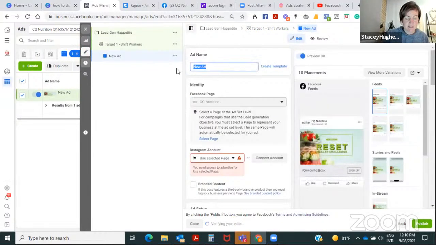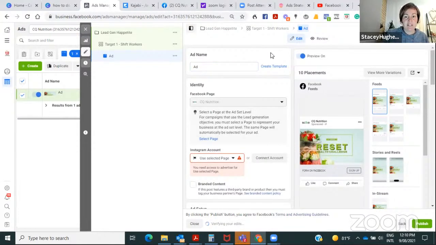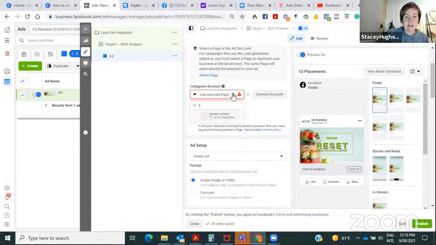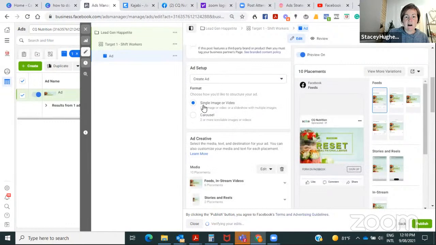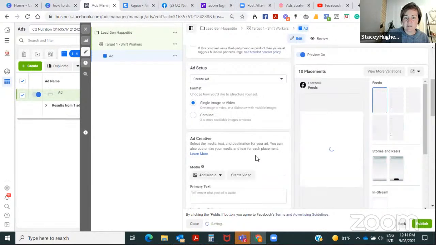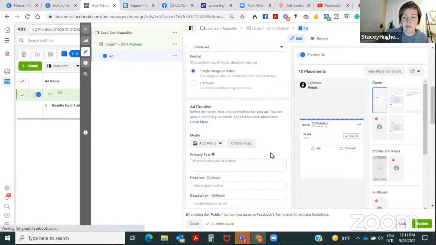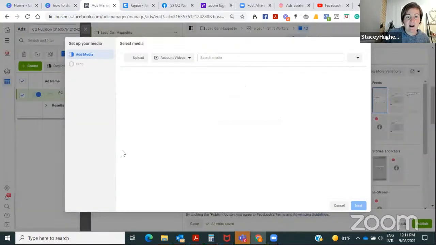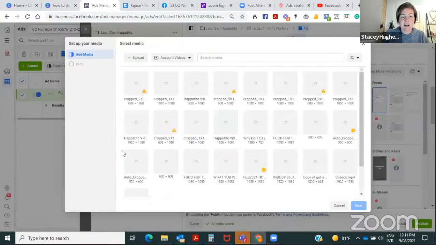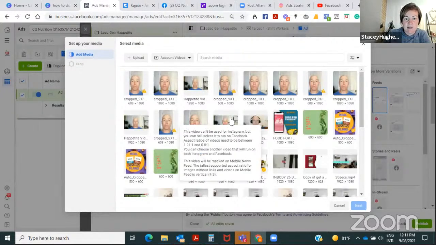Okay, now this is where we're going to set the ad up. This is the ad directing people to download the freebie. So I'm just going to make sure my Instagram page is connected. Now, I like to do video. So we just delete what's there because it just pulls in automatic images from Facebook. And then I'm going to add my media. I would recommend testing this, but I do find video works the best.